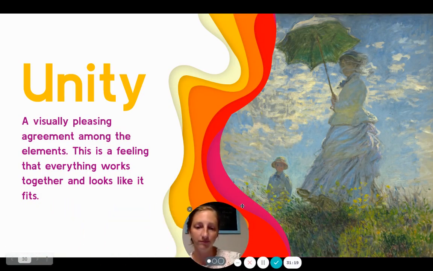So unity. This is the big goal of your artwork. You want your piece to have unity. That all of the marks you make, the lines, the colors, the textures, they all agree together. They work together. And they look like they fit together.